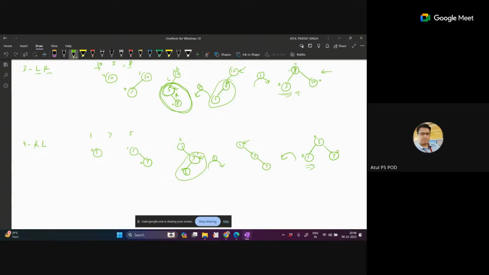Sir, when do we decide left or right rotation? How to decide this? Based on the condition we are getting. Just check from the node where you are getting a balance factor greater than 1. So here it is 2. Consider this node and check which side height is greater. Right side. Yes. Then move to the right child and check which side height is greater. Left side. Yes. So this is the RL case.